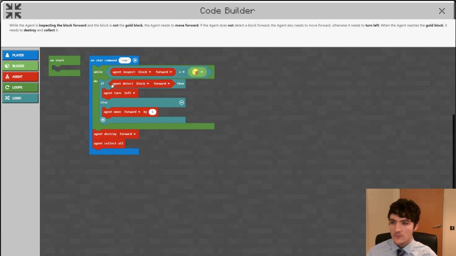So that is the first bit, to make sure that he's going around and just checking, if it isn't, then he's got to obviously keep moving forward. And then we have another if inside, so if he inspects a block forward, so something's in the way in front of him, then he needs to turn left like last time. Otherwise, so else, he will move forward 1, and that will just keep going whilst there isn't a gold block in front of him. And then when it comes out of this, there is a gold block in front, he needs to destroy it, so destroy forward, and then he needs to collect it all.